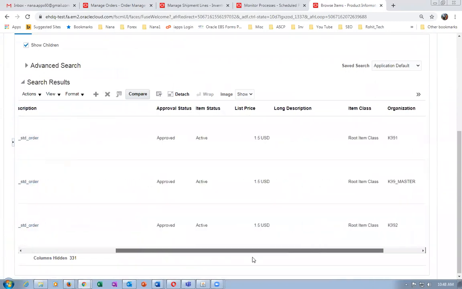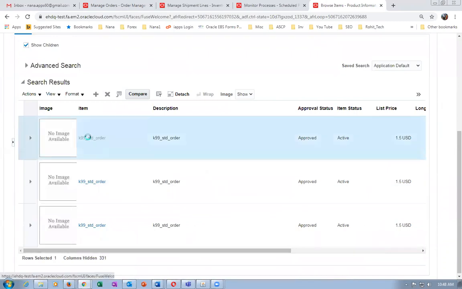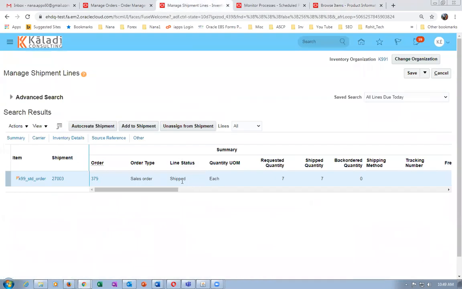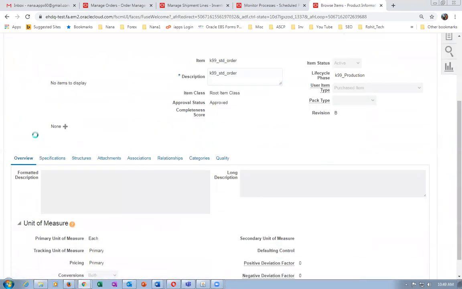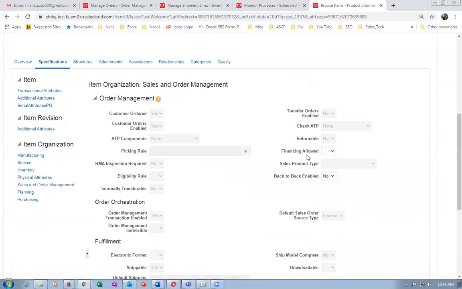I will click on it. Now I'll go to the K91 org and click on the underscore of this. Click on it. Here in the manage shipment lines also, what happens if it's not already shipped? You go to browse items, go to the specifications, and see in the sales order whether returnable is enabled or not. You go there, click on it, and here returnable is no.